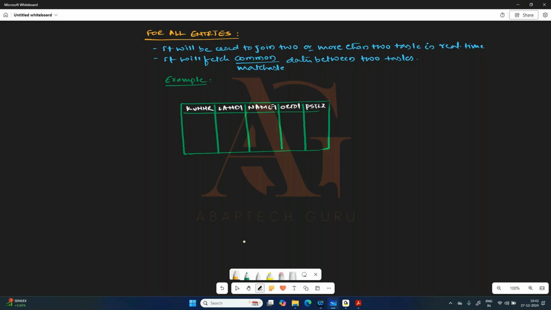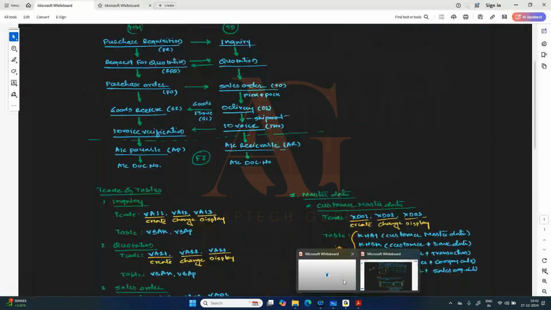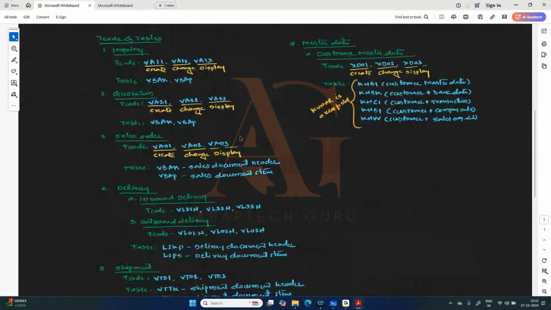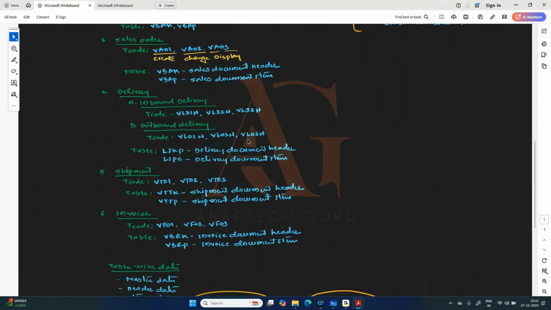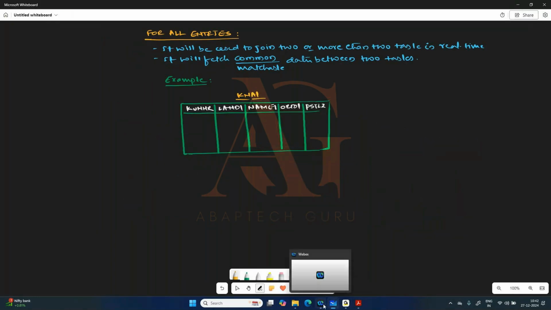Okay, this is my table, KNA1. This is a part of your customer master data. As a part of sales, we discussed the different tables. So I want to work with KNA1 and VBAK. I'm taking these two, KNA1 and VBAK. In these two tables, we do have the primary and foreign key relationship. So I'm taking two tables.